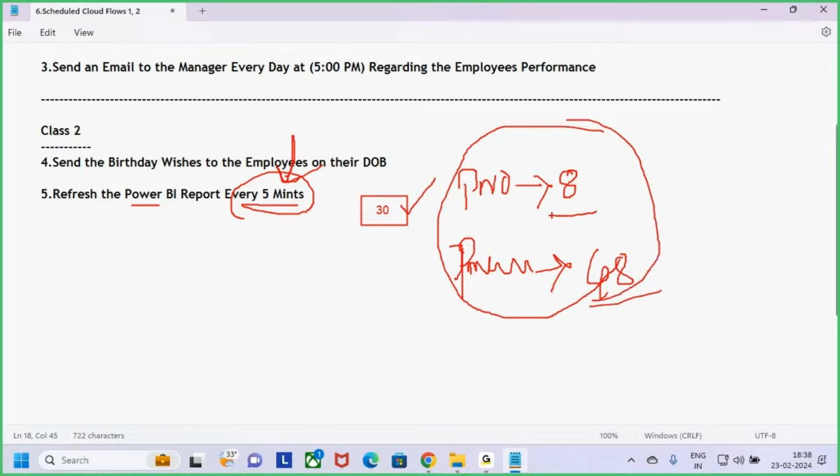First drawback is 8 times or 48 times per day. And the second one is you can refresh the report only every 30 minutes. Between two refreshes, the time duration is 30 minutes. But the client is asking me to refresh the report every 5 minutes in Power BI. So how to refresh it? To refresh the report every 5 minutes, I'm going to use Power Automate.